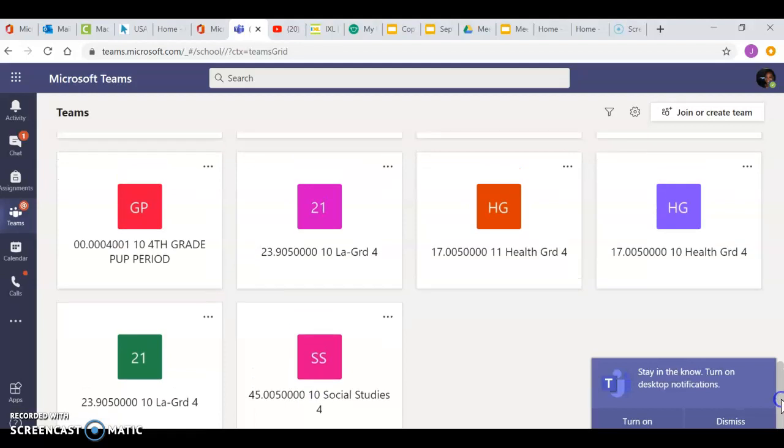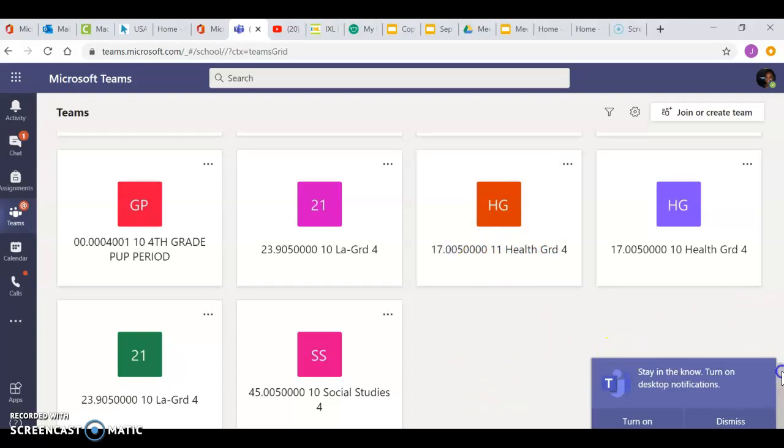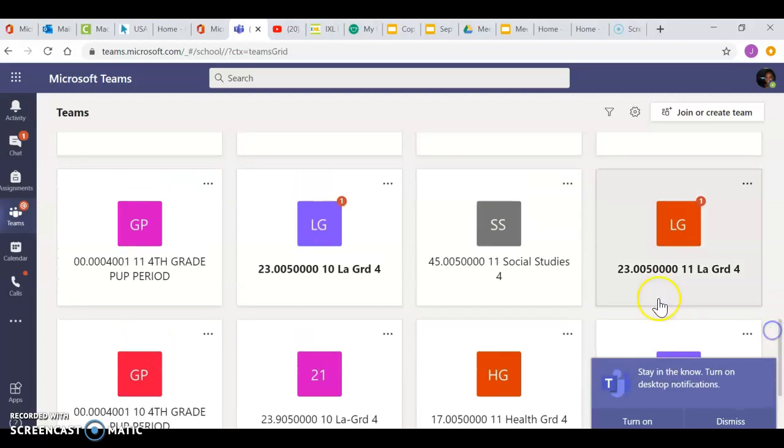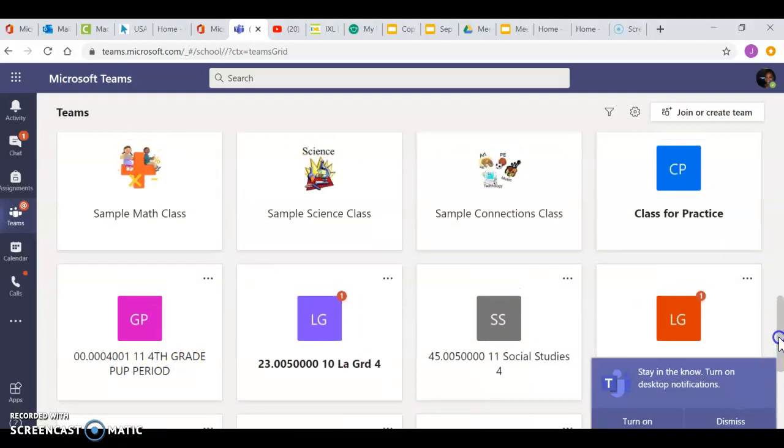And then also a health class with 11 at the end, an ELA class or language arts class with 11, pup period, with the 11. This is for the babies in my homeroom.